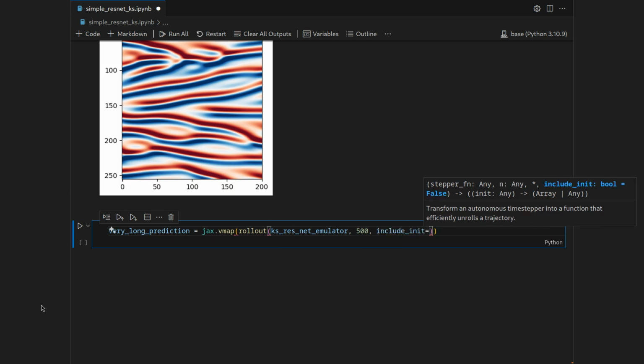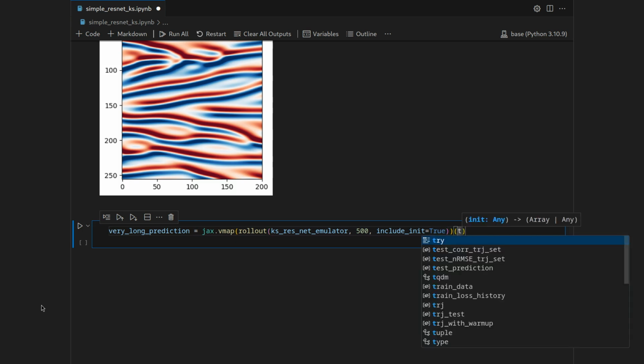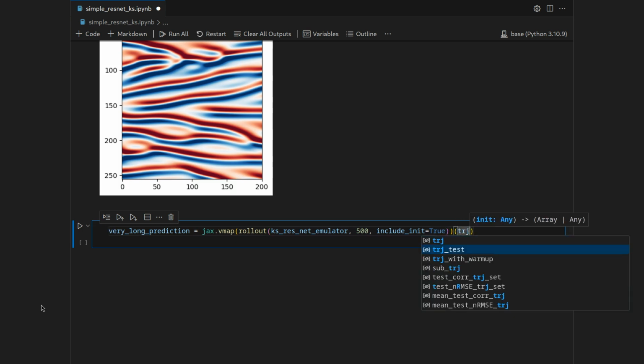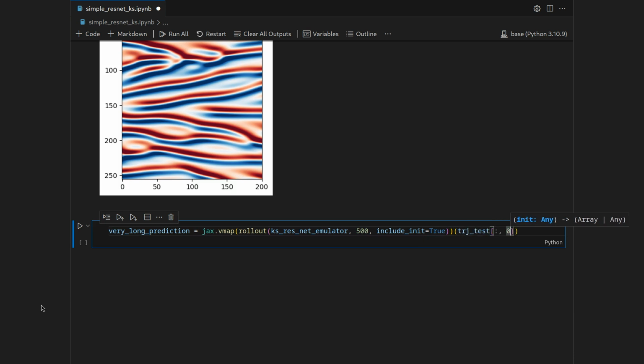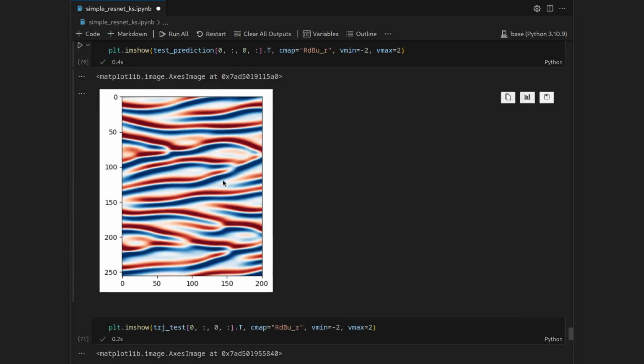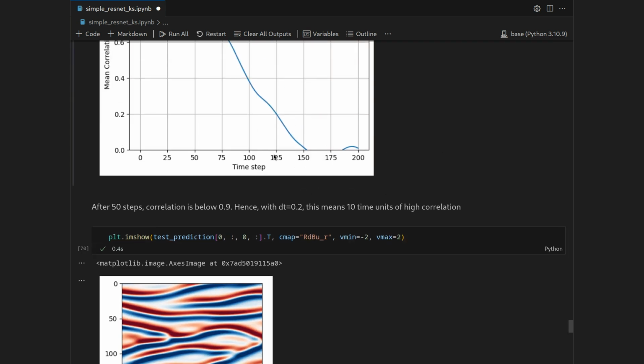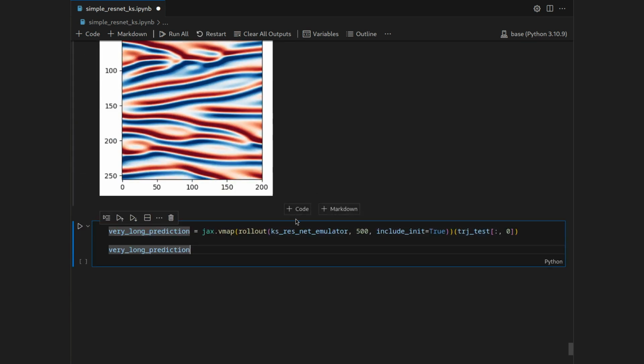And say include init being true, although I think this does not matter here, and then apply it to trg test :0, because then with trg test :0, we actually start on a point that is on the solution manifold. But now I want to throw away the first 300 steps and only take the last 200 steps, because we saw that once we do more than 150 steps in the future, we are fully decorrelated. So the correlation is below 0, or is 0. Very long prediction indexed at all samples, and then from -200 onward to get the last 200 snapshots.